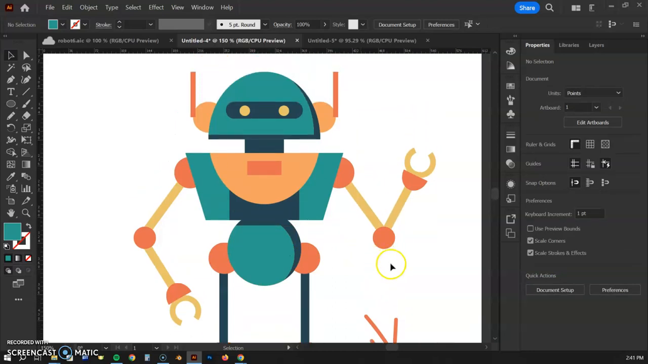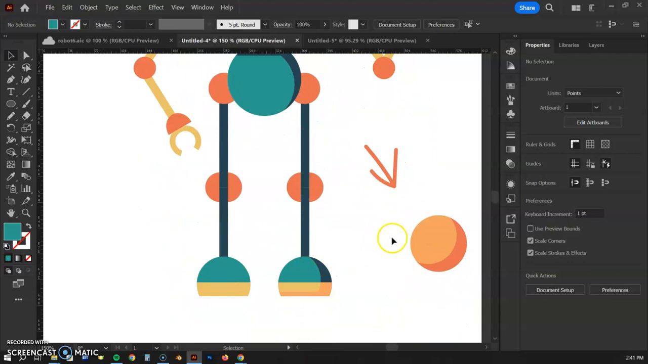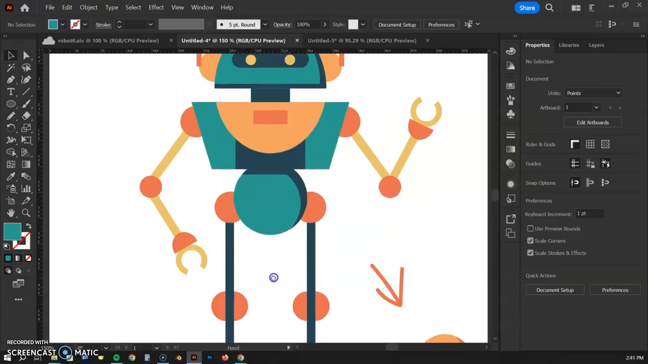Okay, so that's a quick way to add a little bit of complexity, shadows, and highlights to your robot. You just duplicate one of the areas and then use your Shape Builder to kind of do your paint bucket and add the shadows and highlights. So have some fun doing that and level your robot up.